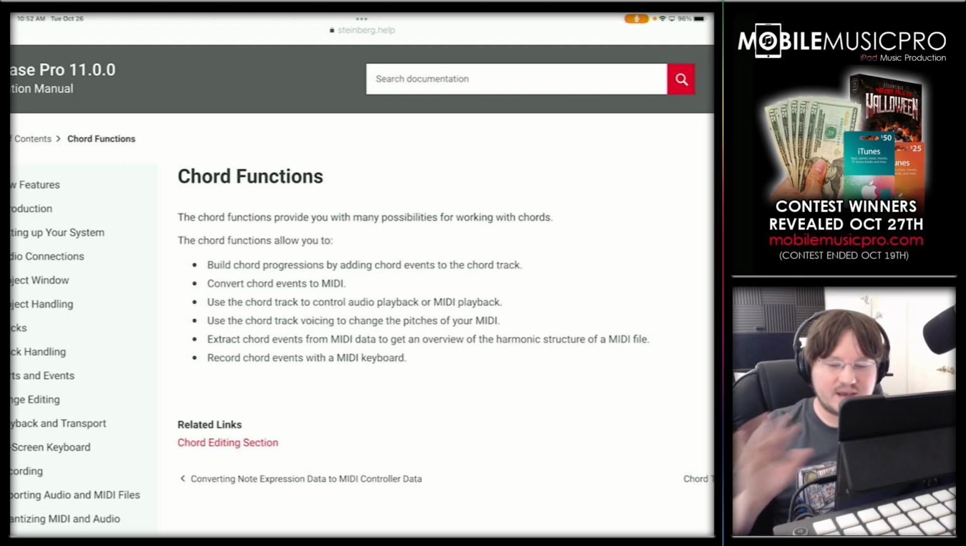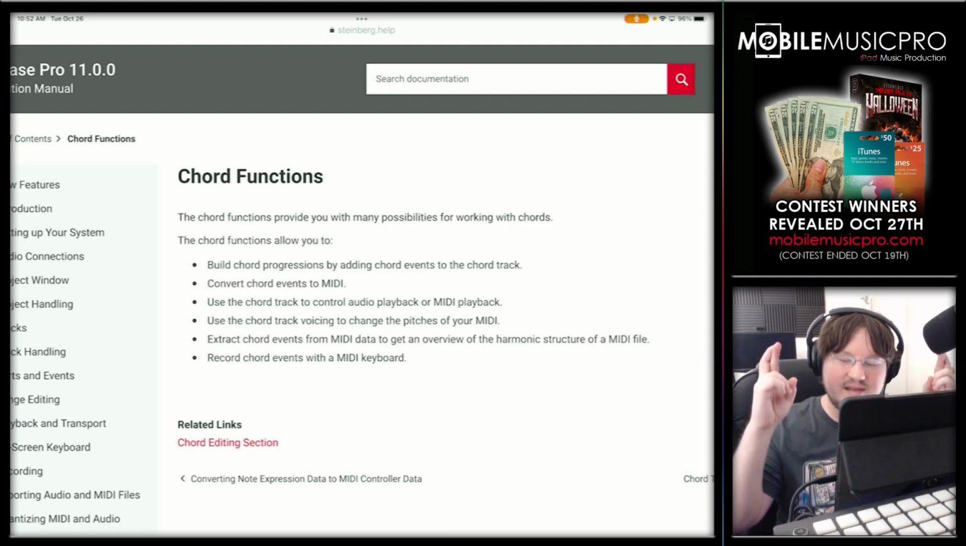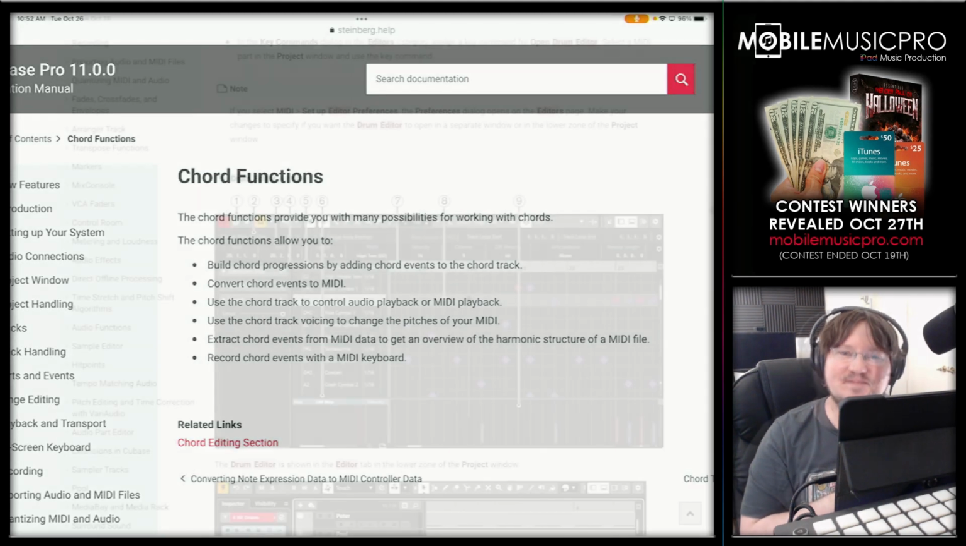Now, this might not be the biggest requested feature out there for Cubasis, but it's definitely one of mine. Because though I do know a little bit of music theory, and I do love working with MIDI, the workflow using these chord tracks is just so much faster for me. So Steinberg, please get this implemented into Cubasis.